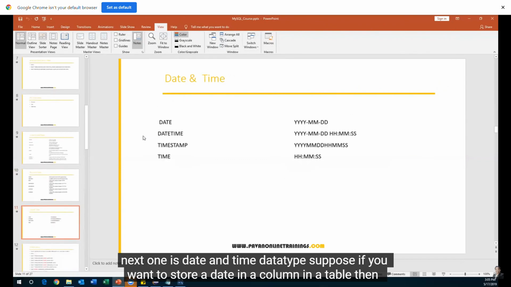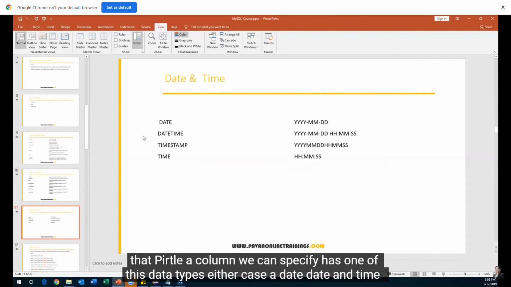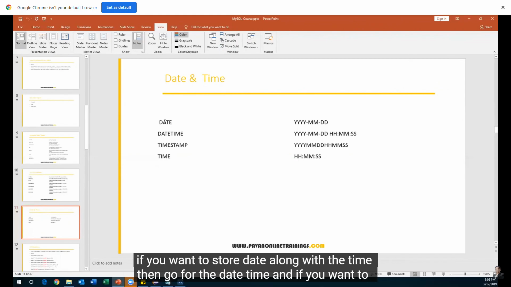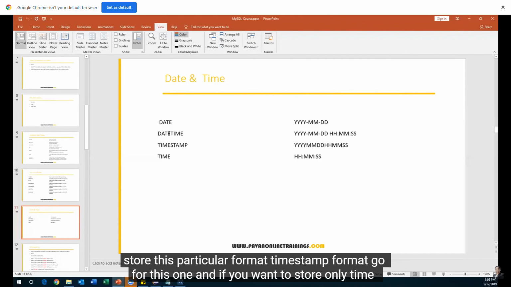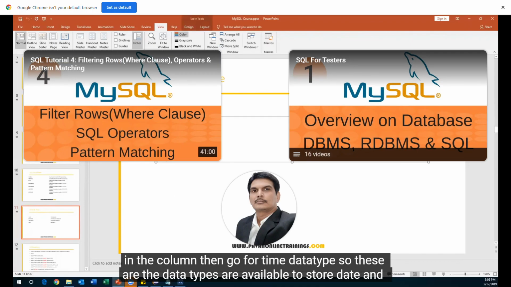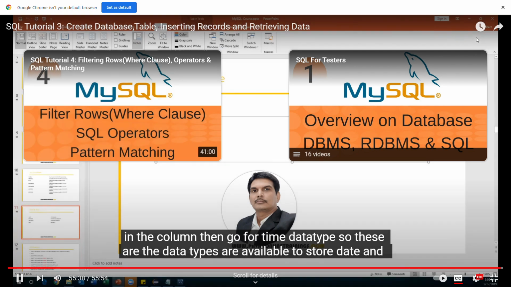Now the next one is the date and time data types. Suppose you want to store a date in a column in a table, then that particular column we can specify as one of these data types. Either date, datetime, timestamp, or time. If you want to store only the date in that column, specify the date data type. If you want to store the date along with the time, then go for datetime. If you want to store the timestamp format, go for timestamp. And if you want to store only time in the column, then go for the time data type. So these are the data types available to store date and time.